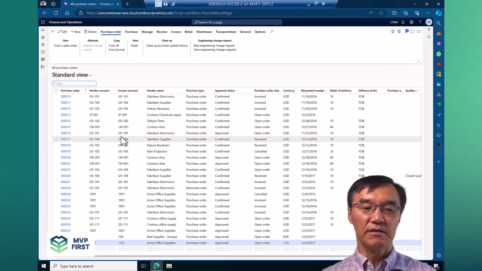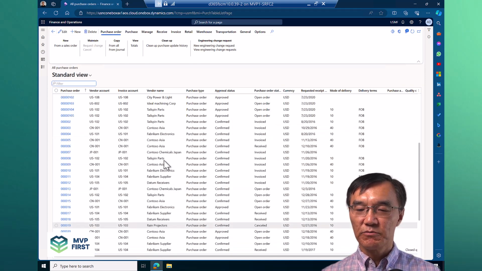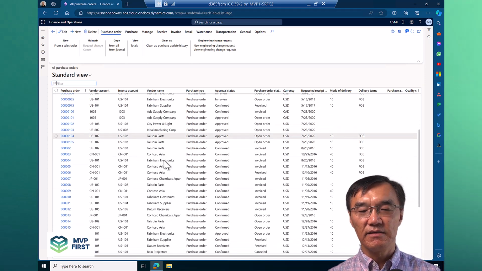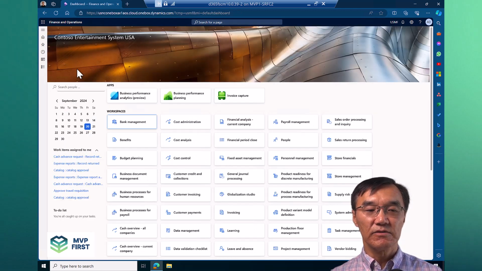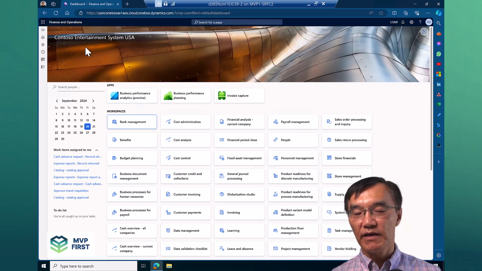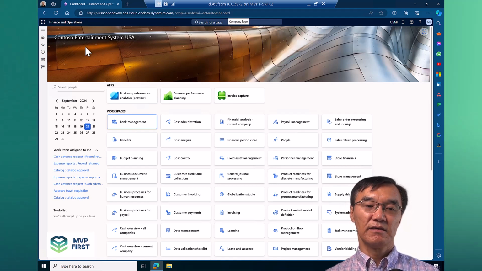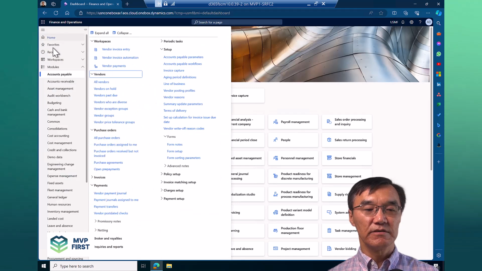There you go. So as we're working through our day in this instance of F&O, all these screens won't take that long to load, which is good news. Maybe even faster than compared to the scenario where you have F&O in the cloud.